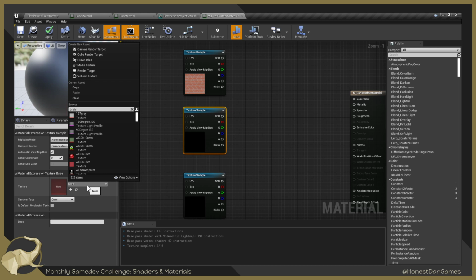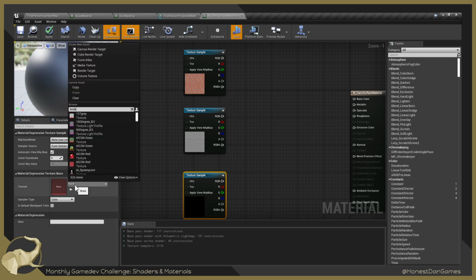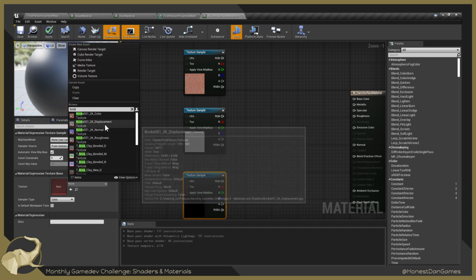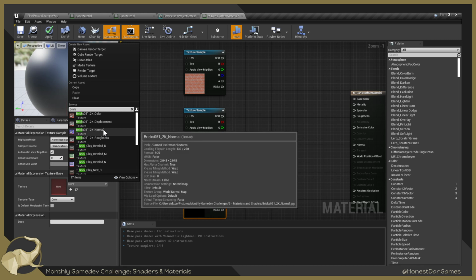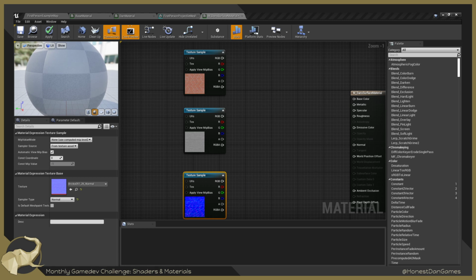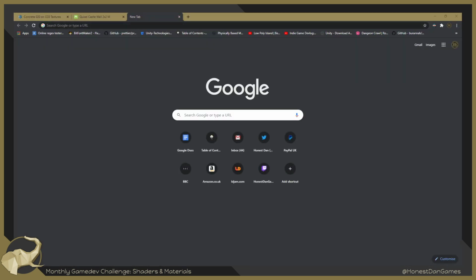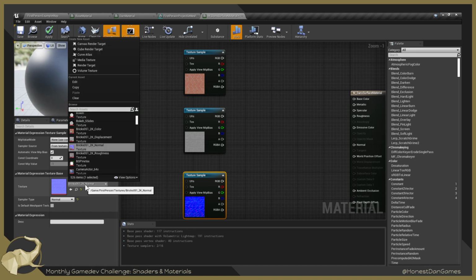We will also want our roughness map. We will also want our normal map. I can't remember what the displacement map is used for. Let me just have a quick Google of that, because I initially thought it was for the older system before the albedo, but I might be wrong with that.